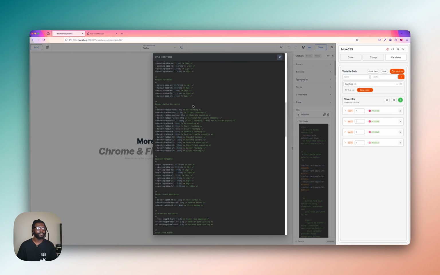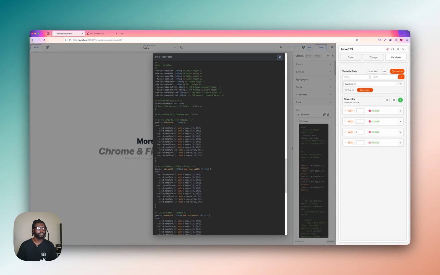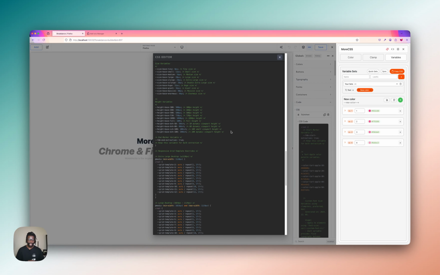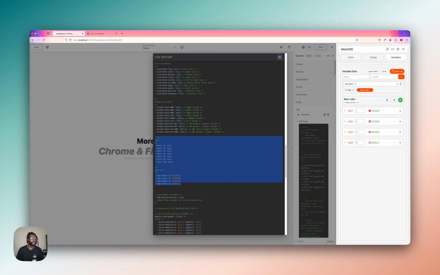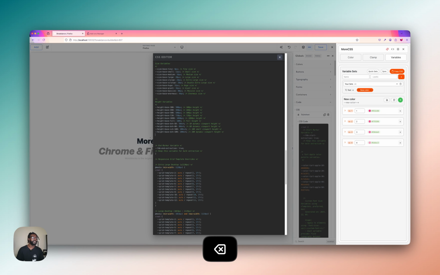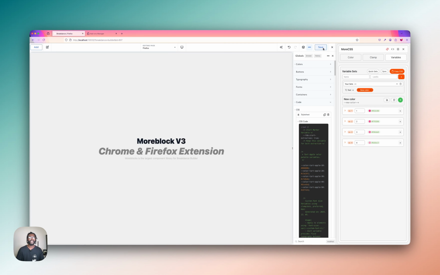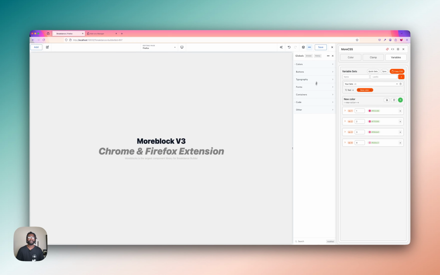So we can come back all the way to the bottom, and then we can paste what we just created. So you can see this is the test and this is the new color. If you just want to copy the variables and add them to your already made variables, you can do that. Let's say we're just going to remove it. We don't want to use that. All right, so I close that, and then we're going to save this.